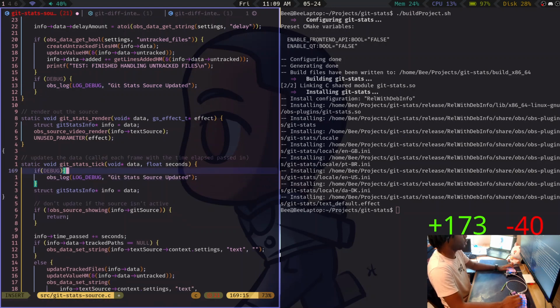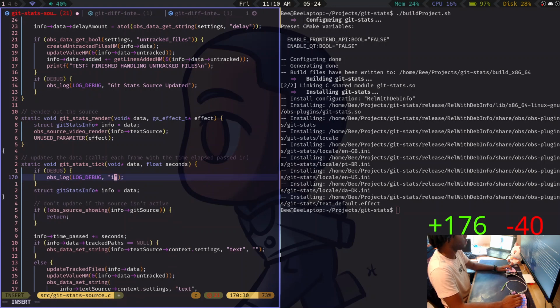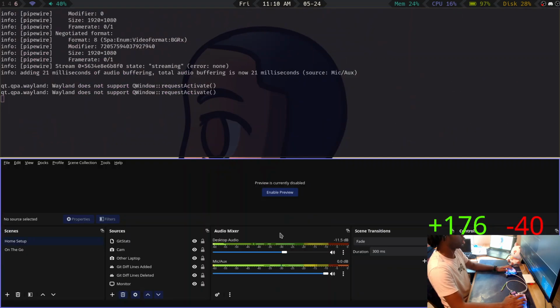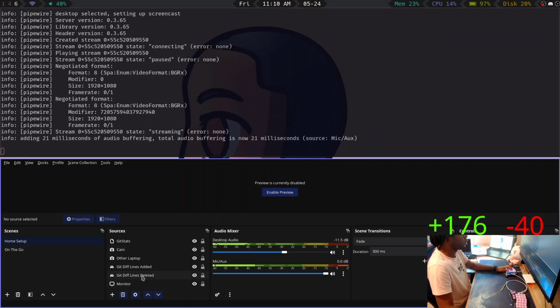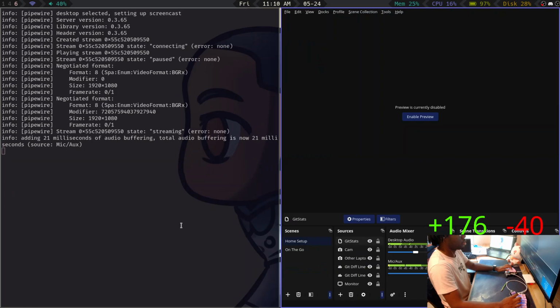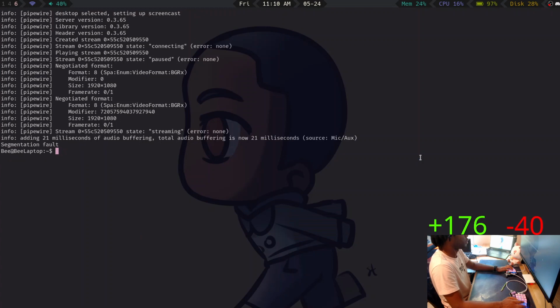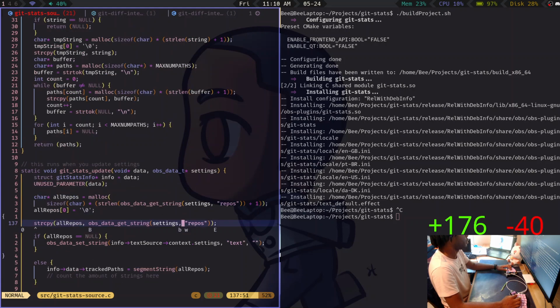Then we're gonna paste this, and we're gonna say source starting to tick. Because I feel like it is probably an issue with ticking if it's not the updating. Because maybe it ticks? I actually didn't think about that. No, it's not ticking. Render update.